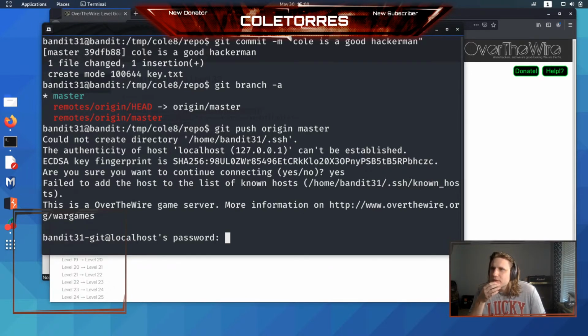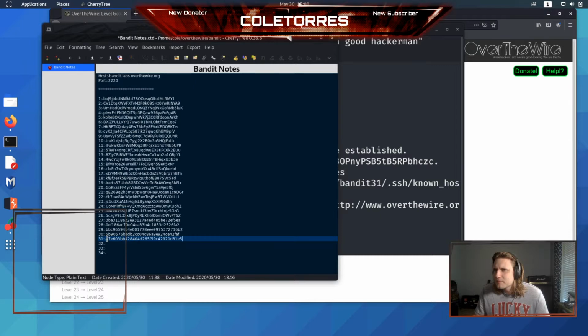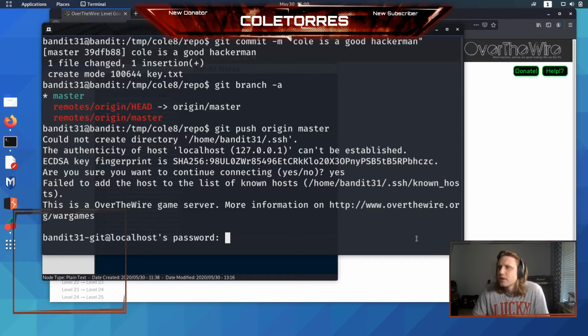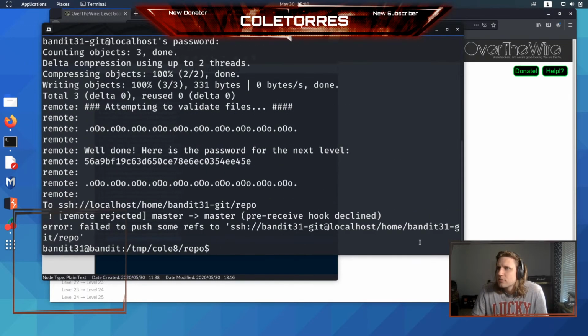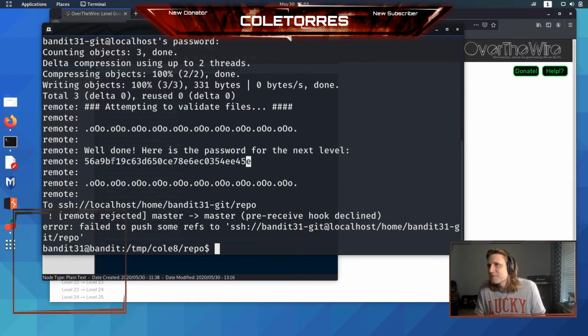The authenticity of host... password. Okay. So if I put in my password, I think that should do it, because the Bandit 31 git is supposed to be the same password. What the freak, man? Now I'm starting to get upset. There we go. Attempting to validate files. Okay, so it validated that file and it gave us the message back. Well done. Here's the password for the next level. And here's the password. So let's go ahead and copy this because I never want to look at that one again. Because I was 90% sure I was going to fail and we were going to be stuck on this live stream for a long time.